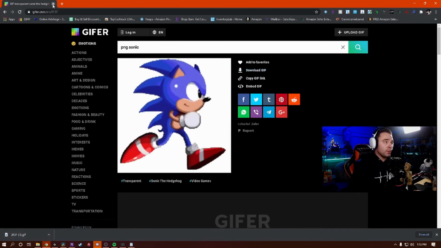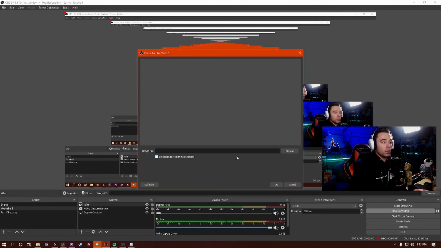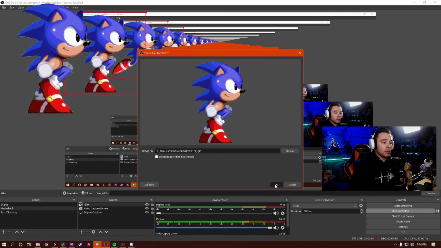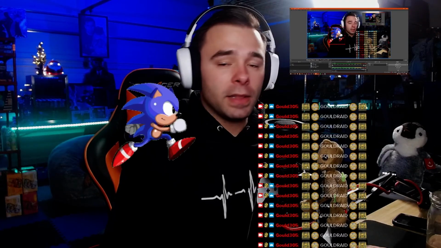Perfect. Now go back to OBS. Now go back to your Just Chatting screen. Go to sources, click the plus sign, and click image. Once you hit image, name it, I don't know, Giffer, whatever you want to name it. Browse it, go to your download files, click on it, and that's what it should look like. Now you have a PNG file in the background. And that's what it should look like.